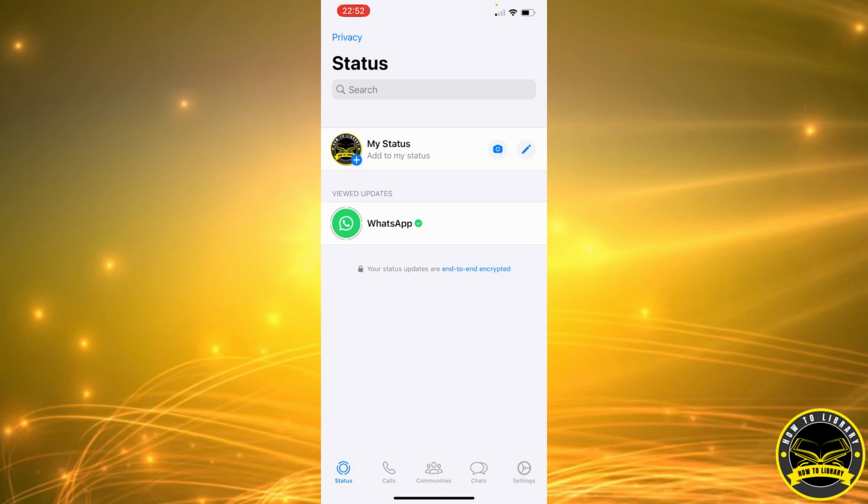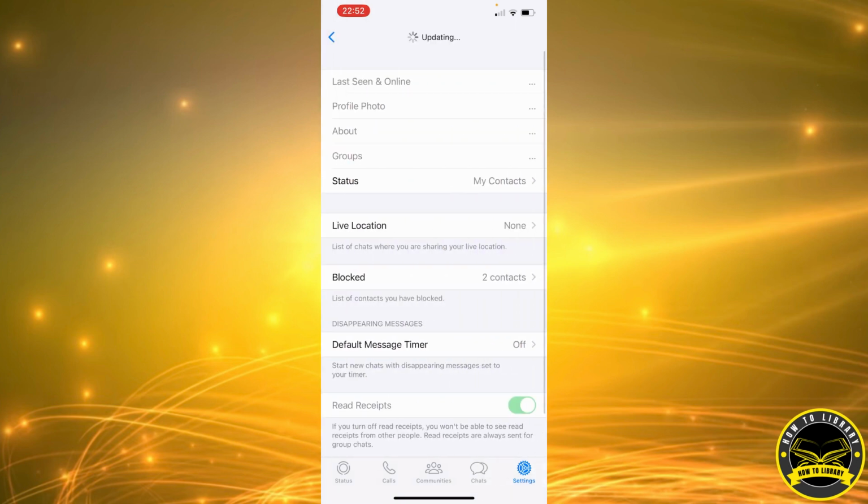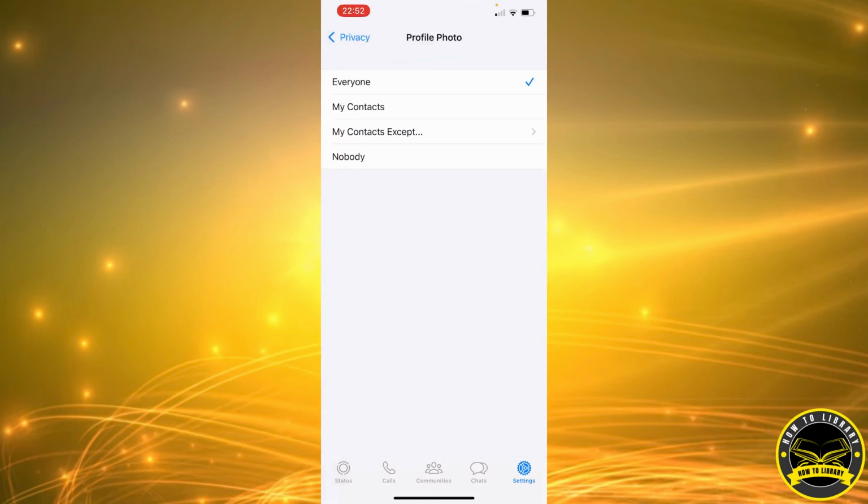First, we're going to start off by clicking on the settings icon in our bottom right corner. It's going to take us to our settings. Next, we're going to select privacy. And as you can see, the first option we have is last seen and online, and the second option we have is profile photo. So we're going to go ahead and click on that.